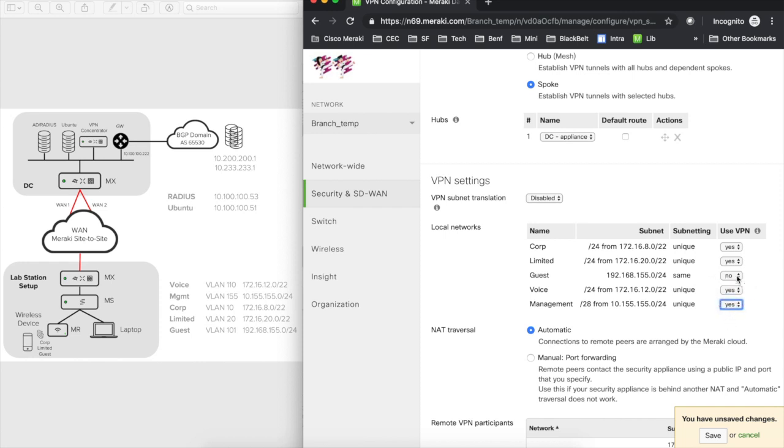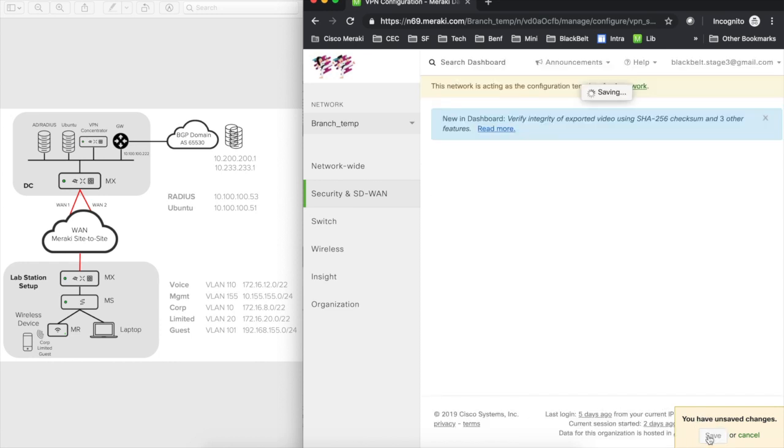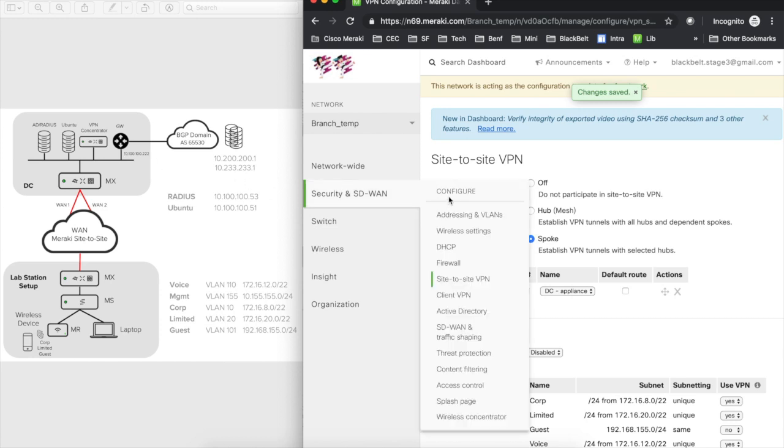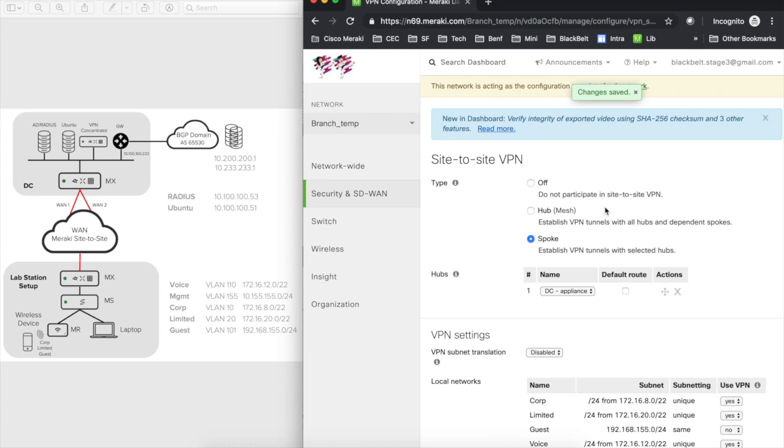And as you can see, the dashboard is smart enough not to allow you to actually advertise the guest VLAN, because when we configured it, it was mainly the same because we wanted this VLAN to be only local. So after configuring site-to-site VPN, now we should be able to talk to the RADIUS server that we have in the data center and the other applications there. We will test this later when we start to configure AD.